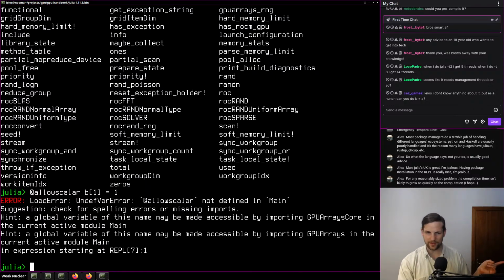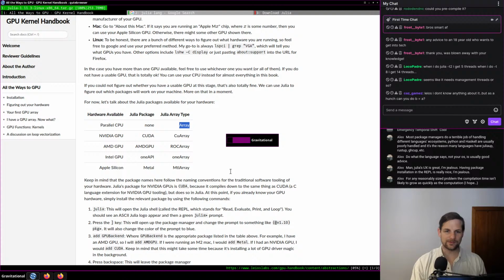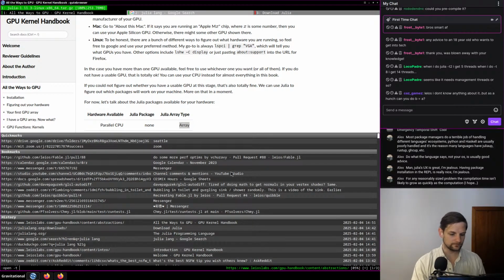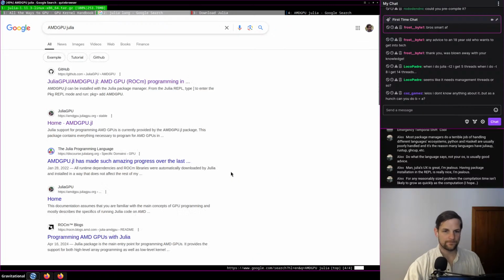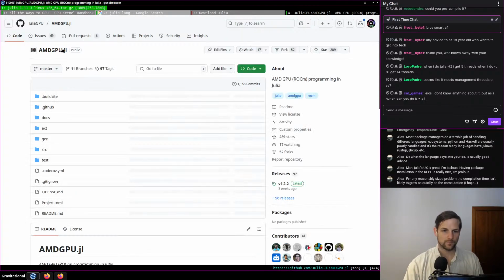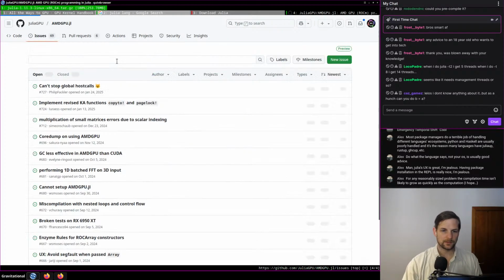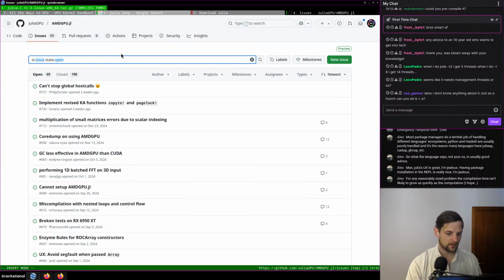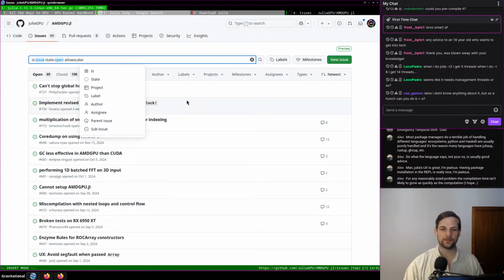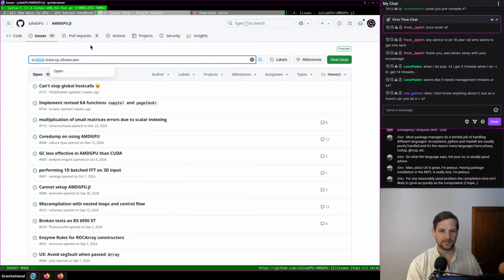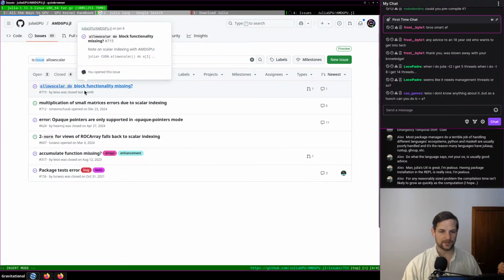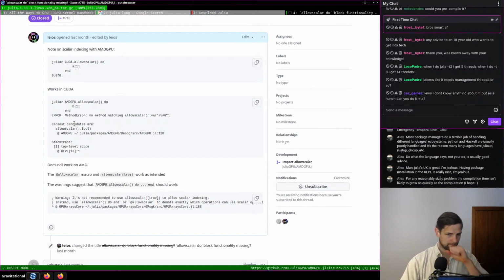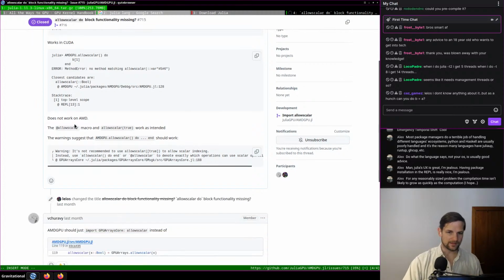There was actually an issue that I brought up the other day for AMD GPU about this. Let me see where that one went. Julia. Let me go to issues, and let's go to allow scalar. Oh, you know what? Probably because I'm using an older version of AMD GPU. That's why this didn't work. Yeah, let me see what I got here. Yeah, that's what it is. Okay, right.